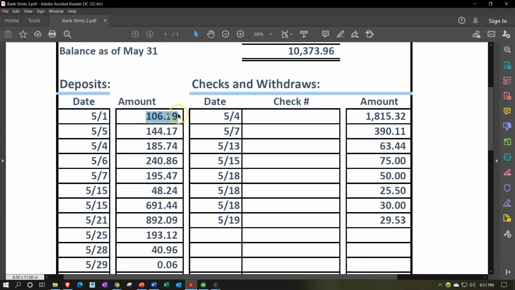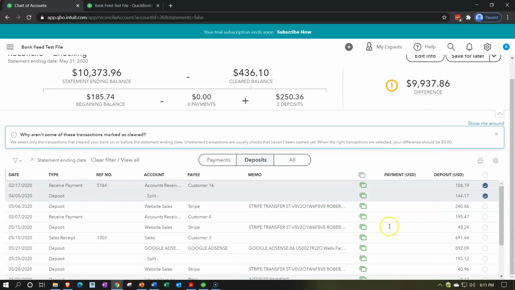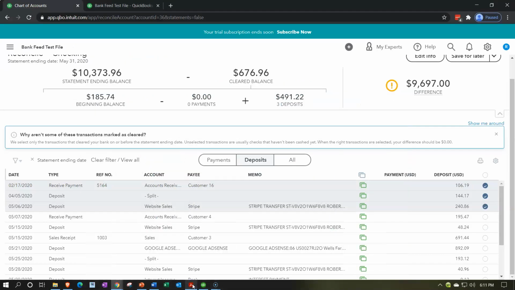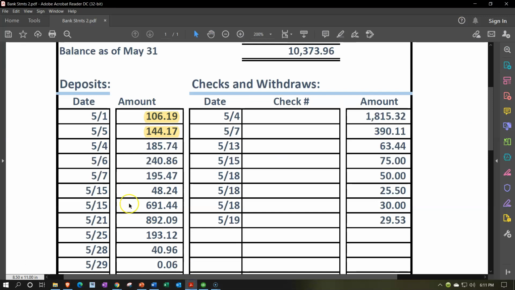These are in the highlights. And then we're going to say 185.74 and 240.86. So 248.86, there's that one. And the 185.74, I don't see that. So this one, I'm going to add that, highlight that one.